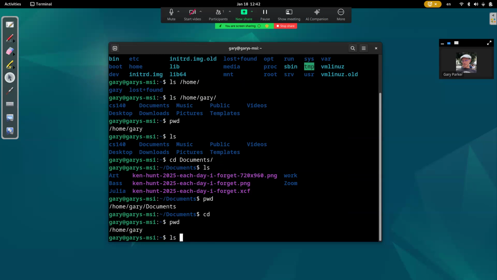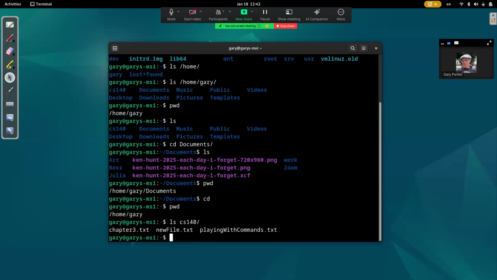And now if I do ls cs and hit tab, it'll complete what I was trying to type and say, oh yes, CS140 is what you wanted there. The slash at the end it automatically put because it's a directory. With or without the slash, it should work okay, by the way, unless there's a file called CS140. That would be a little problematic. Hitting enter, it says, oh yeah, inside that folder you have a chapter 3 text, a new file text, and a playing with commands text.